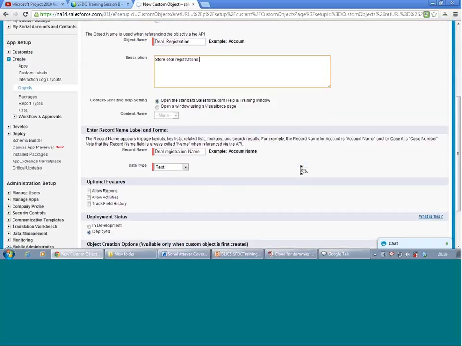And context sensitive help setting. What it says is whenever you create an object, there is an out of box help setting, basically a help and training link on the particular object. Either you can use that one or you can build a custom help page. Now we don't have any custom Visualforce page to load online help content. So we are going to use the standard Salesforce help and training window. So let it be there.